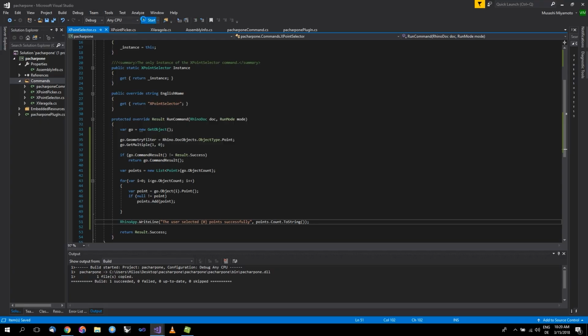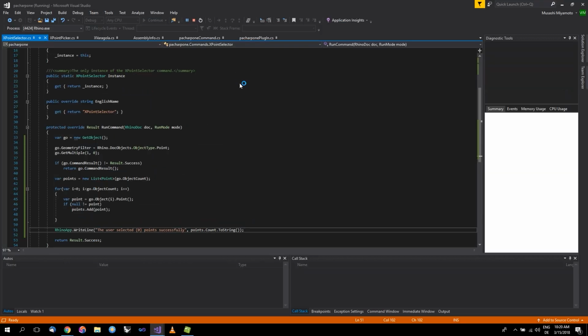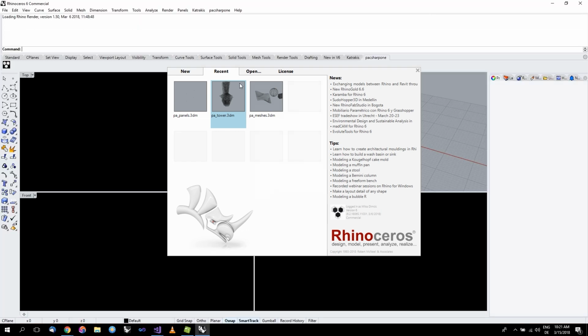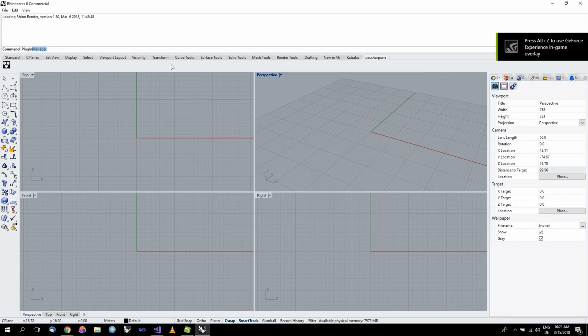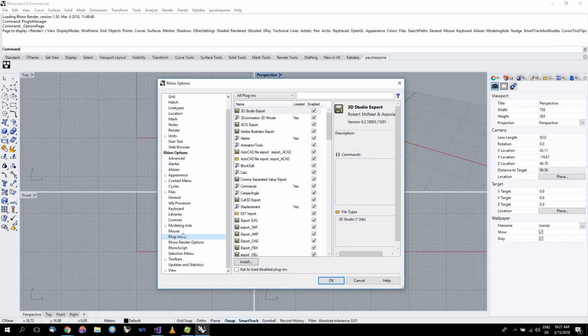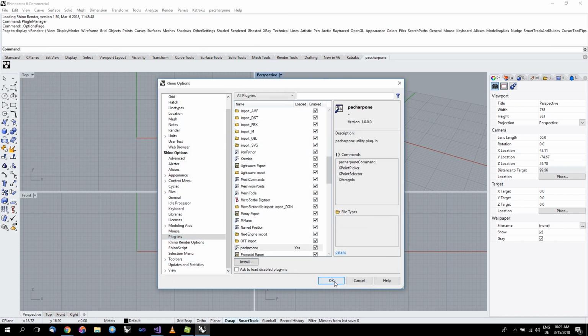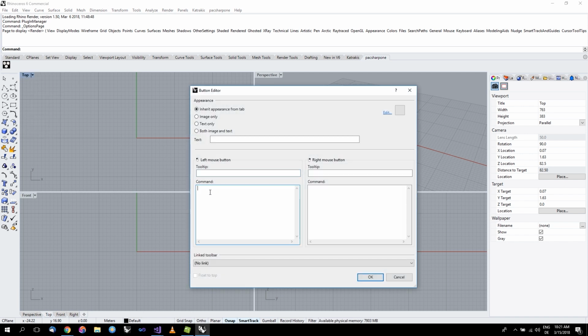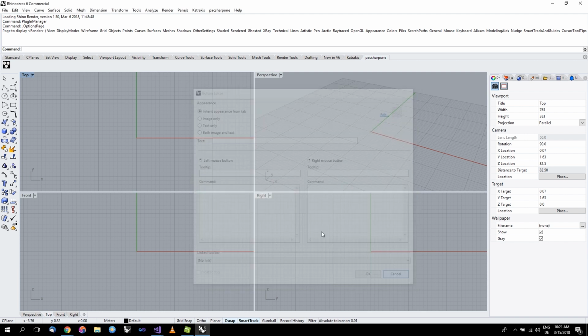And now you can build and test your command. You can reinstall your plugin. And now as an exercise, you could actually add a button here. And you could put the point picker on the left mouse button click and the point selector on the right mouse button click, just to have it interesting.